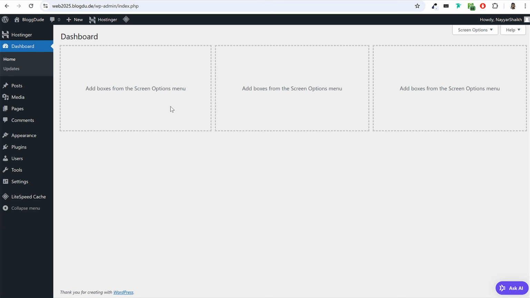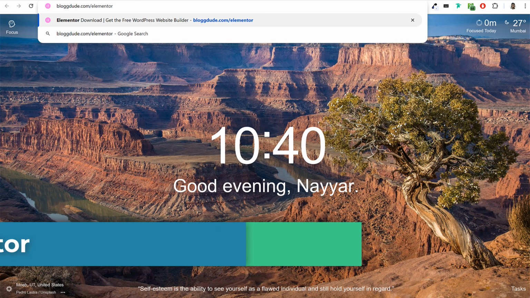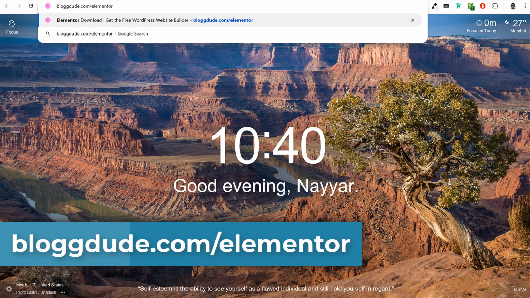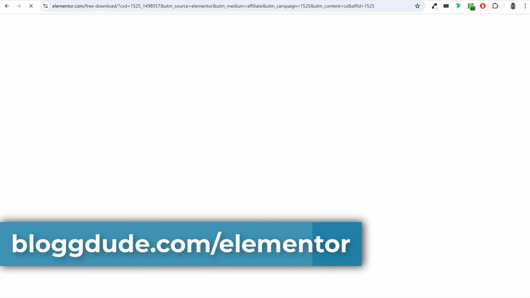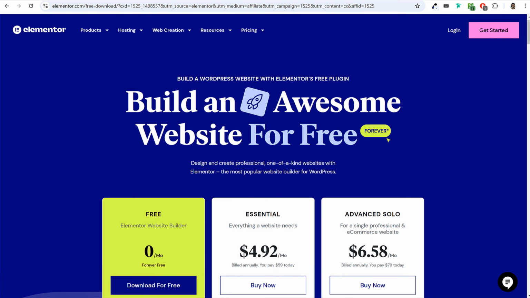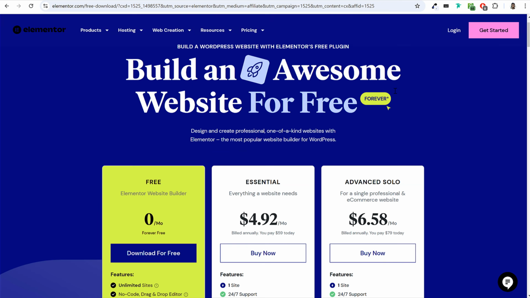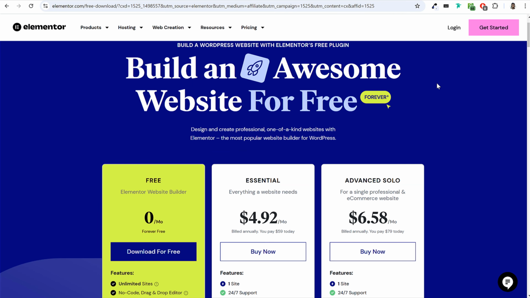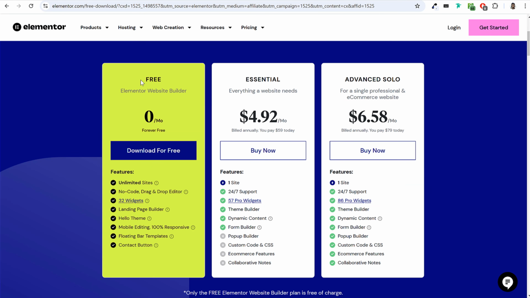To install this free page builder, you have to open a new tab and type in blogdude.com/Elementor. In fact, you don't even have to type in this thing. This link is also given to you in the video description below. You can click on that link and you should be redirected to this page. Now this is the page builder that we'll be using, Elementor page builder. And here you can see we have a free version. We also have a premium version of this page builder.